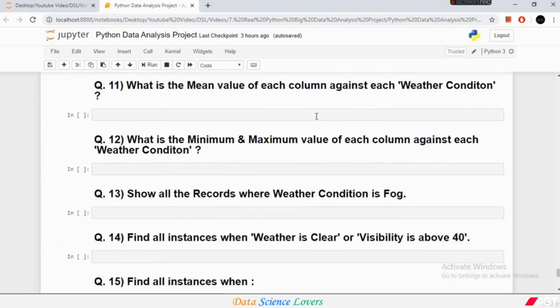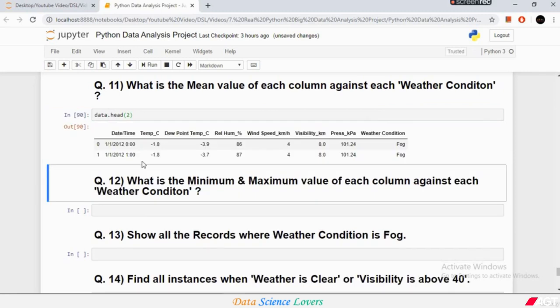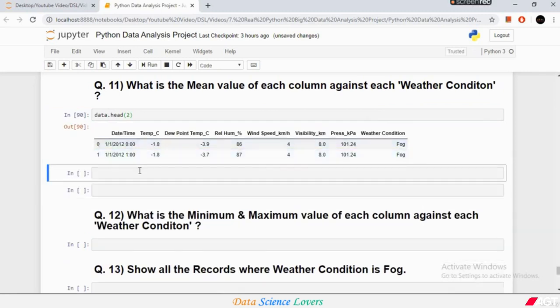Now the next question is, what is the mean value for each column against weather condition? First of all, we will have a look at our column names. These are our column names. Then the solution for this result is by using the group by function. How to use the group by function? We will write our data frame name and use the group by on our data.